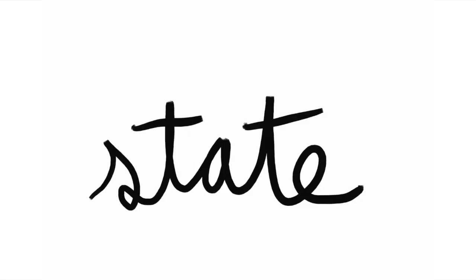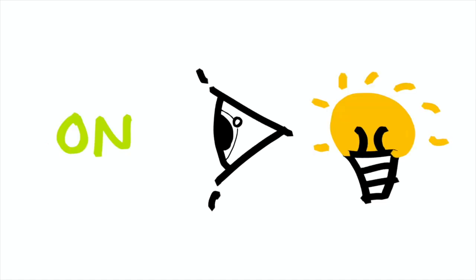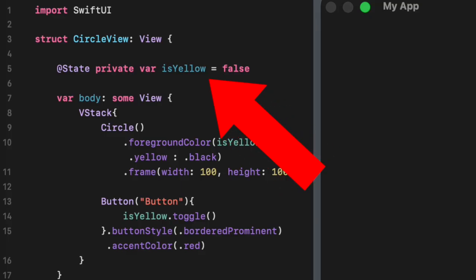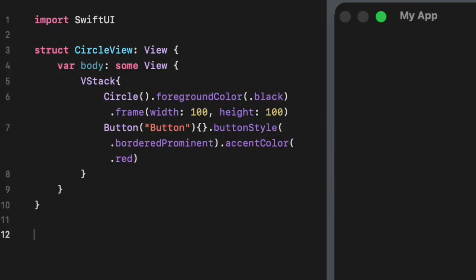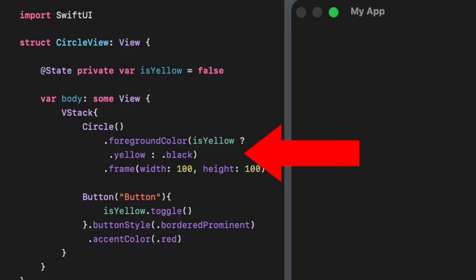For that, I need a state variable. Think of a state variable as a value that the view is constantly watching. And the moment it changes, the view updates itself automatically. So I created a variable called isYellow. And it starts as false because the circle starts black. When the button is pressed, it flips that variable to true. It changes it. And the circle color now depends on it. If isYellow is true, the color is yellow. If it's false, it's black.